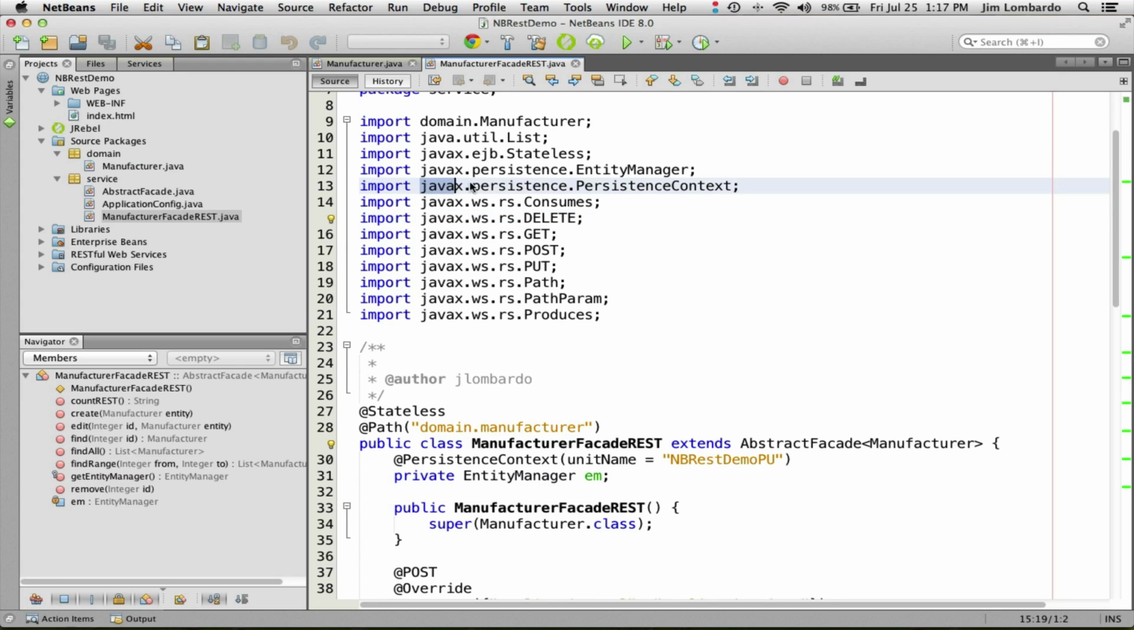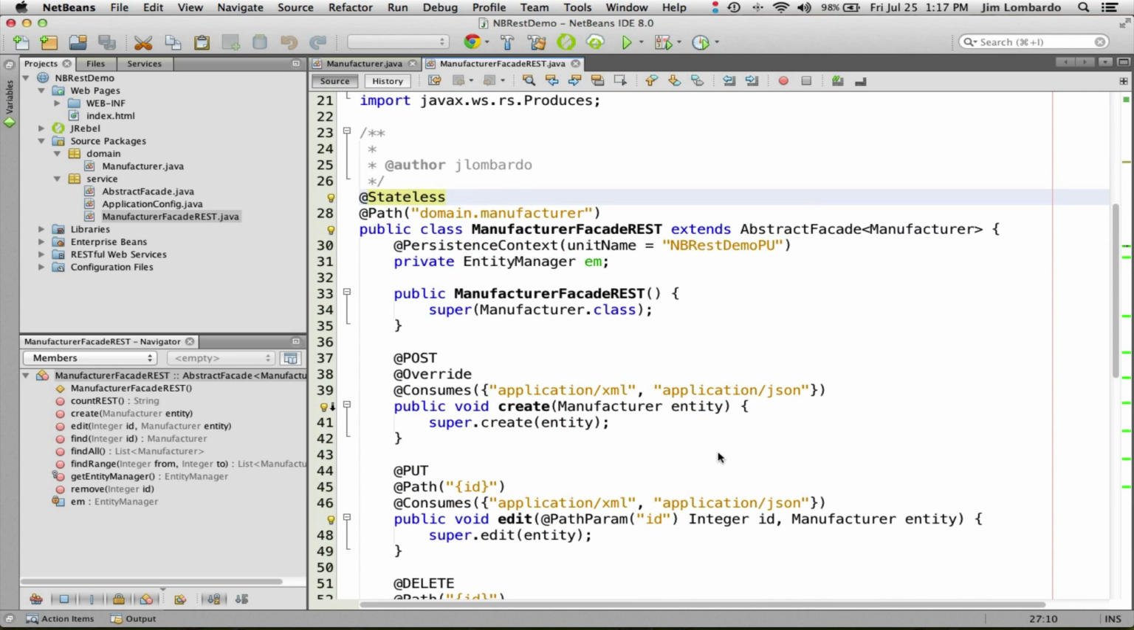We're also using Java Persistence API. And we're using EJBs, Enterprise Java Beans. So this is a stateless EJB. That's what this means. So this becomes an object that runs on the server.